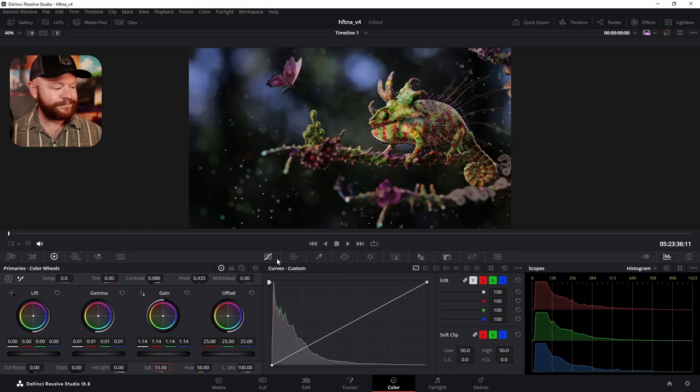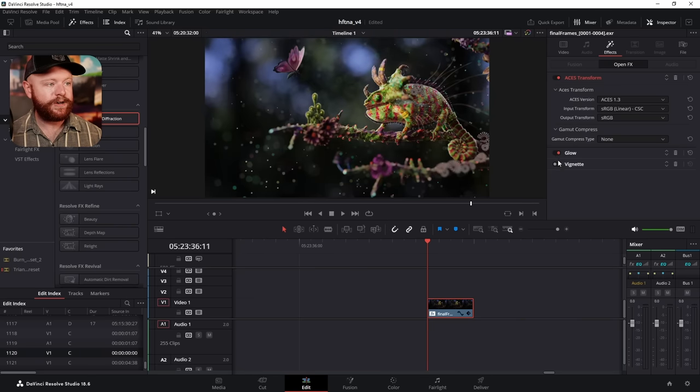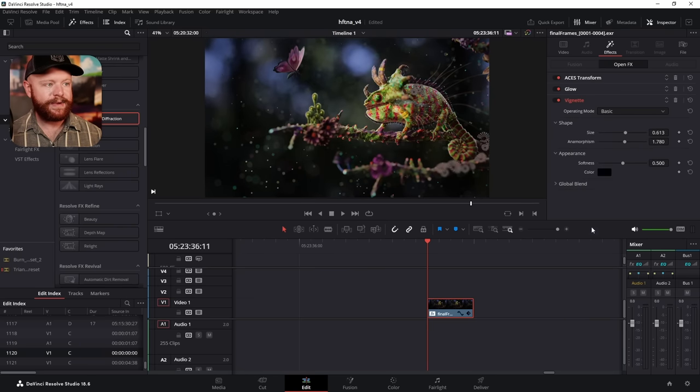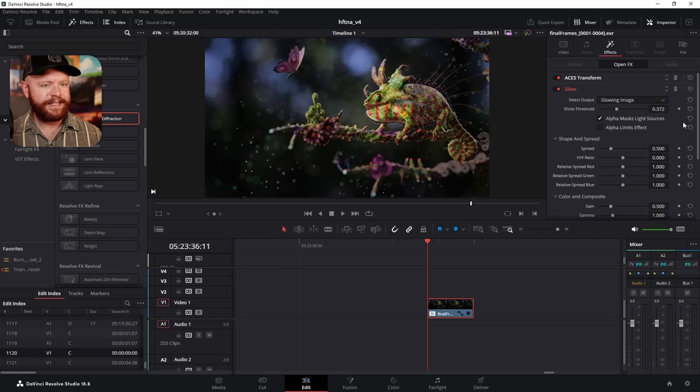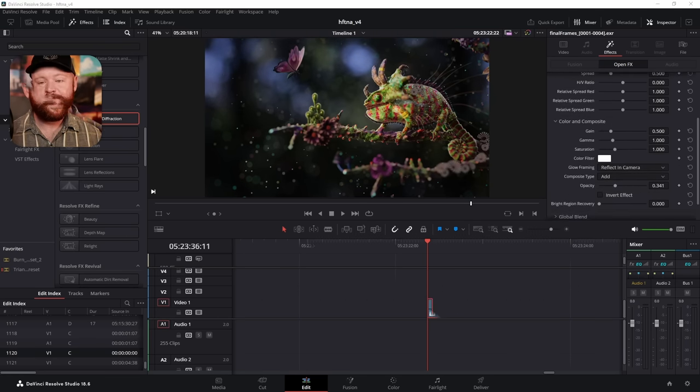I like that. Once you've color corrected this, we can go back to our glow and our vignette, and then we have this all here to play with again. So we can go like that, and then maybe redial in some of these settings that we had before.